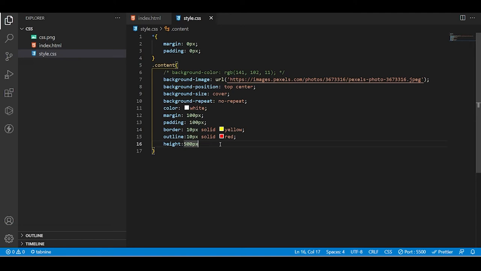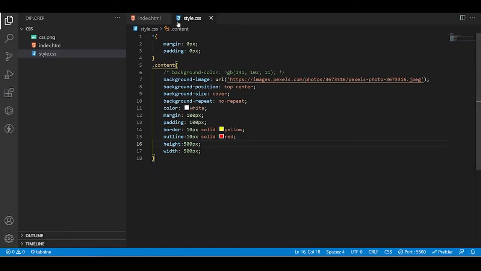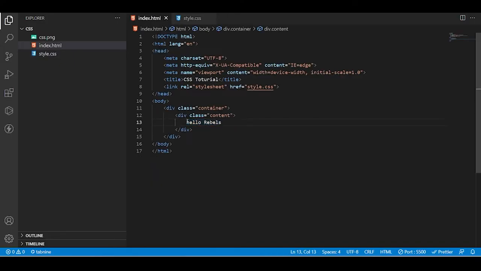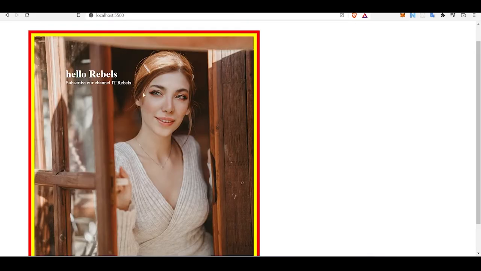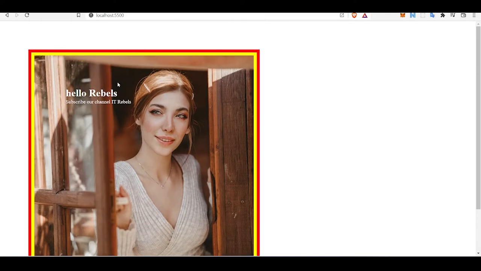But what if we want, then we can just give width equals to 500px. Let's see. Okay, this looks great. So we have used this, and there is text in this container, and it's looking really good right now. Let's change this content to a heading h1, Hello Rebels. So now it's looking great, and we have added some text and content for our channel.